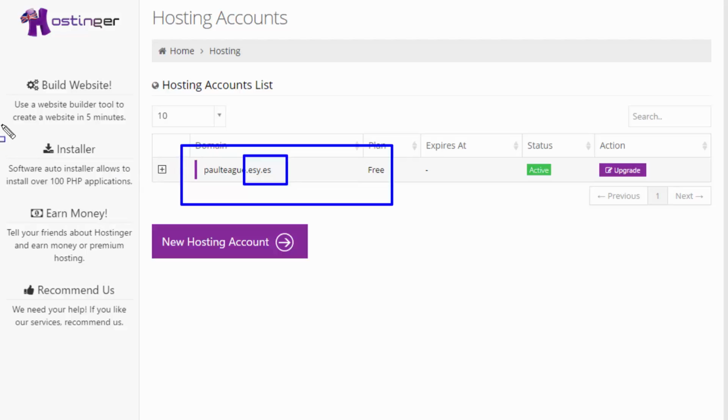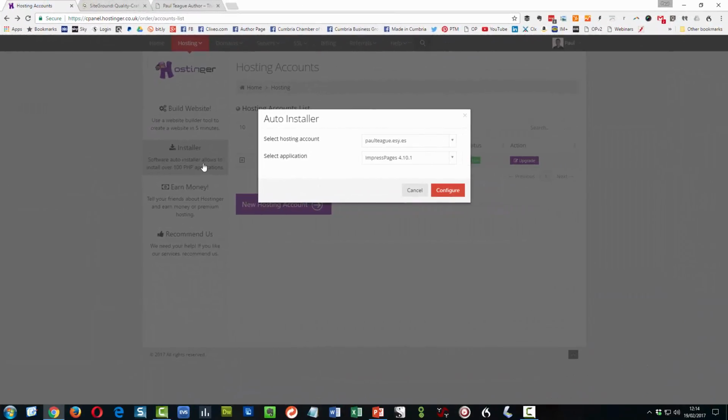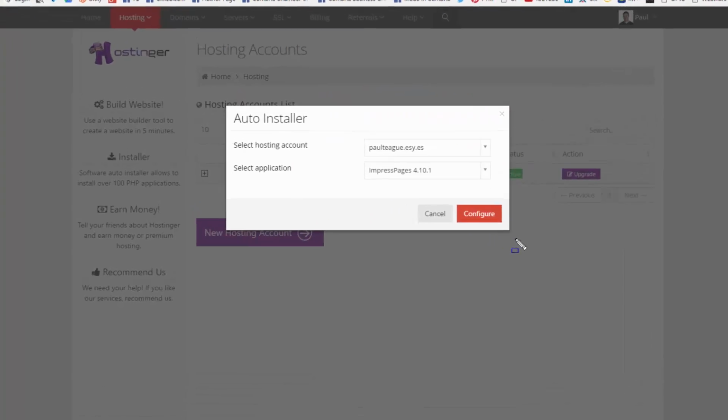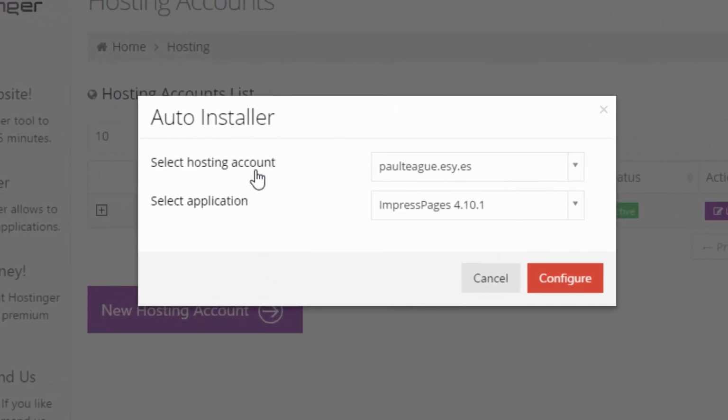And to do that, I'd like you to click on the installer option on the left hand side of the page. The installer drops down onto your page just like this, and you'll see that we're asked to select our hosting account. Well, I've only got the one hosting account. It's that horrible paulteague.esy.es. And then we're asked to select an application.